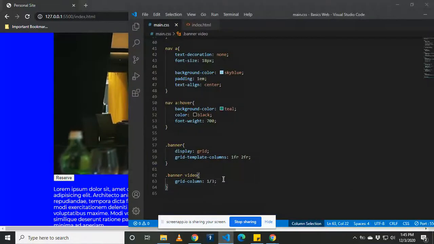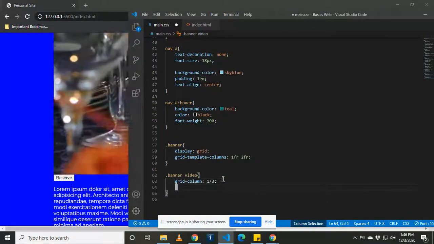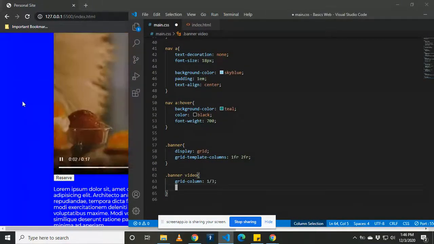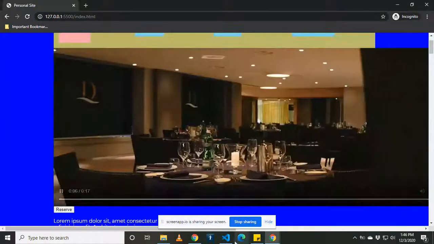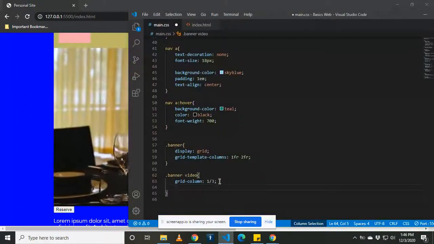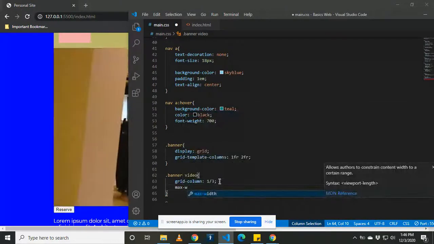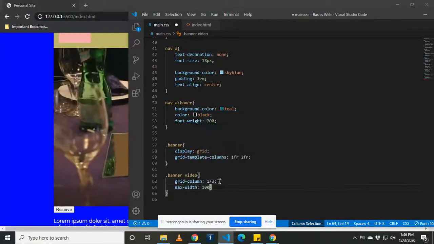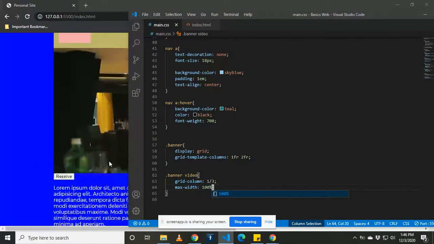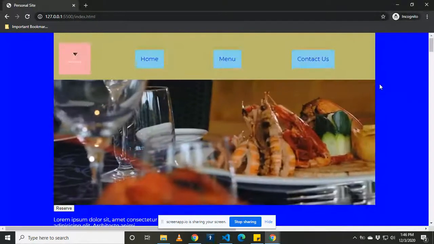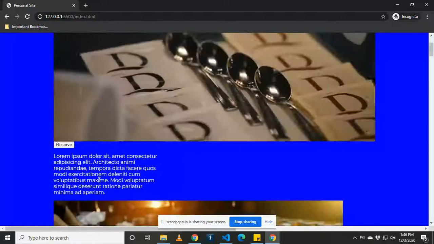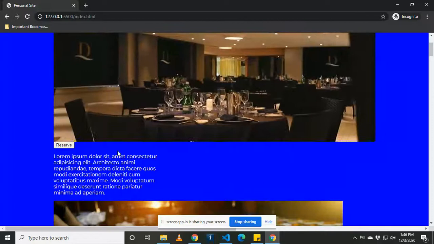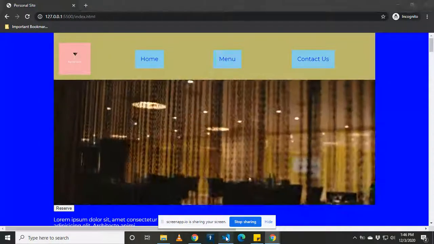The next thing I'm going to do is I want this video not to overlap the way it is doing right now. So I'll use max-width, I'll do max-width 100%. If I save, you can see it's the given size that it is supposed to be. And next, I want this text, the button and this paragraph to be somewhere in here.